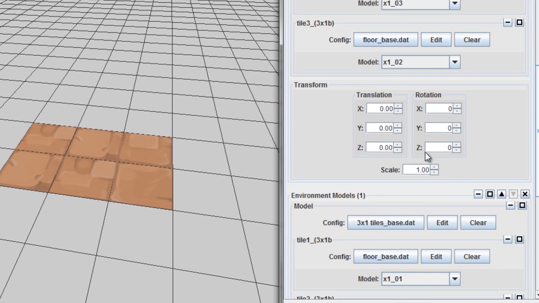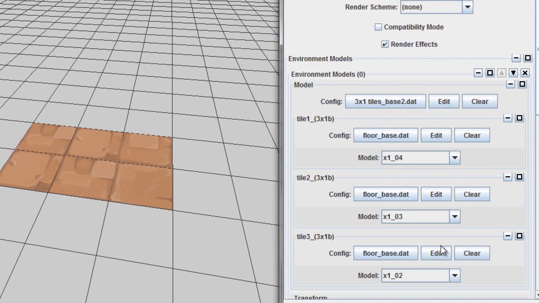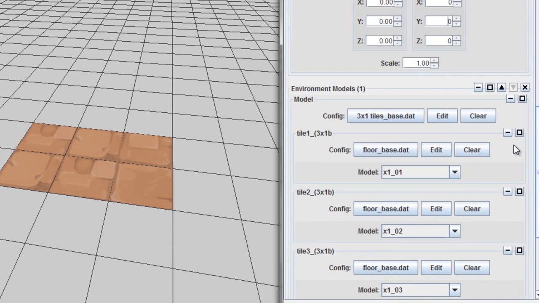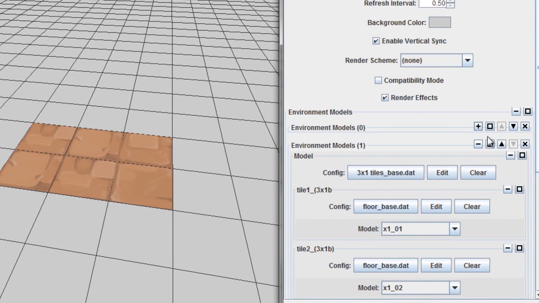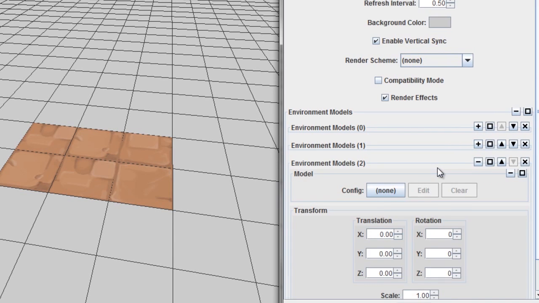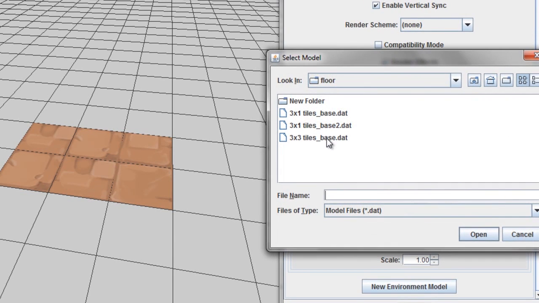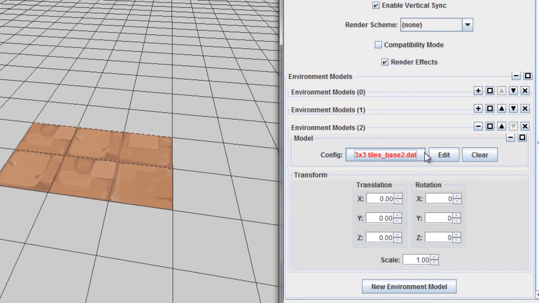Now we're going to move on to making a 3x3 file. So the 3x3 file, it's basically the exact same idea with this environmental model. You're going to make a new file. You're going to name it something different. And so I'm going to name mine 3x3 tiles base 2, since I'm showing you guys how to do these from scratch. I'm going to open up the 3x3.